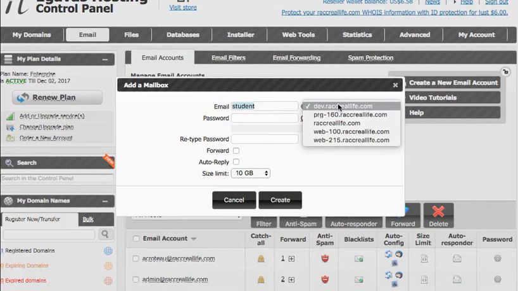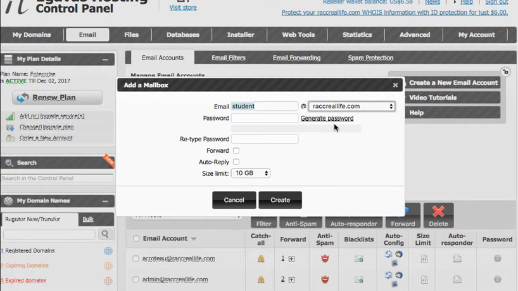And then on the other side, we want to select whether we want it on one of our subdomains or on our primary domain. I would recommend, whenever possible, just go ahead and create it on your primary domain unless you actually are setting up a really good website in a subdomain. So at this point, we'll take Rack Real Life. You put your password in, and then you repeat your password.